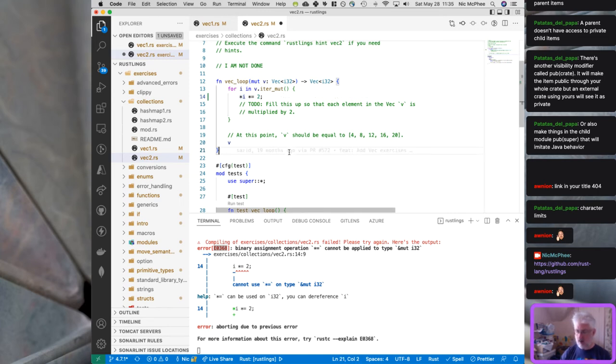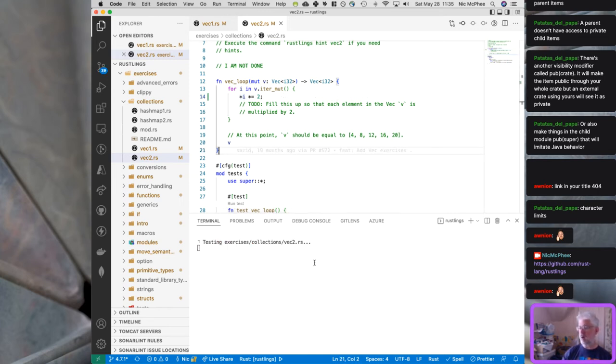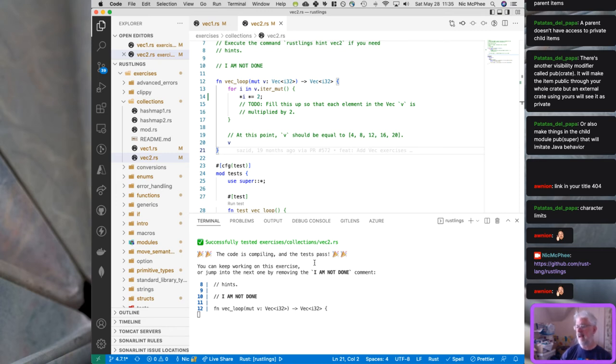So I think that now if we save, we may have solved the problem. Hey, look at that. That's pretty nifty. So, yeah, we dereferenced i to get the value it was pointing at, and then we said take that dereferenced value and multiply it by 2. And syntactically, I must say, I find the ampersands and the stars and stuff can get a little overwhelming in Rust, and I find it kind of nuts.